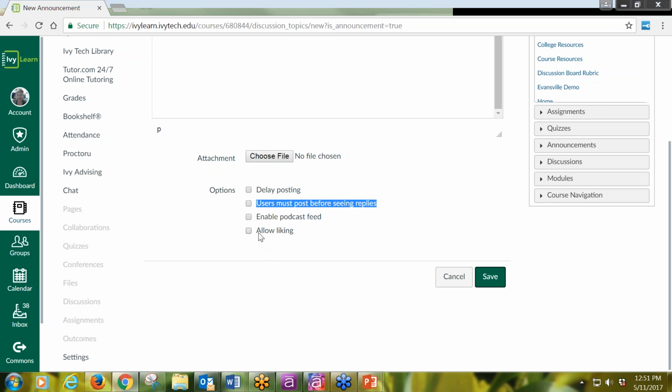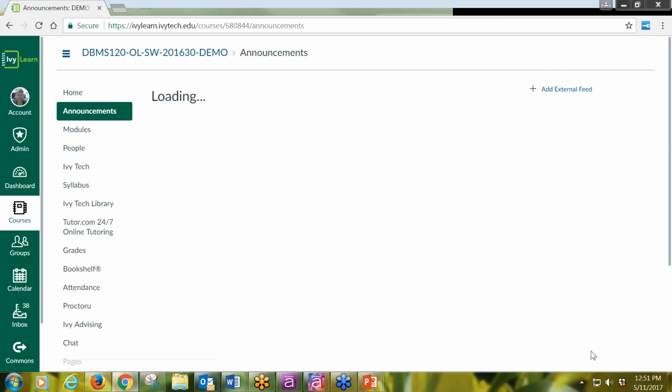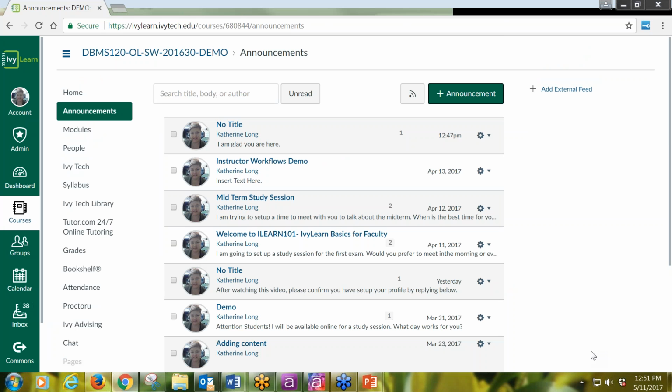You can also allow liking. This is something that's new too in this platform. So if you've ever used Facebook, this is kind of a thumbs up, thumbs down type of option. And of course, just click Save. So that's announcements. You can also set up delay the posting. Okay, that was also available in Blackboard.